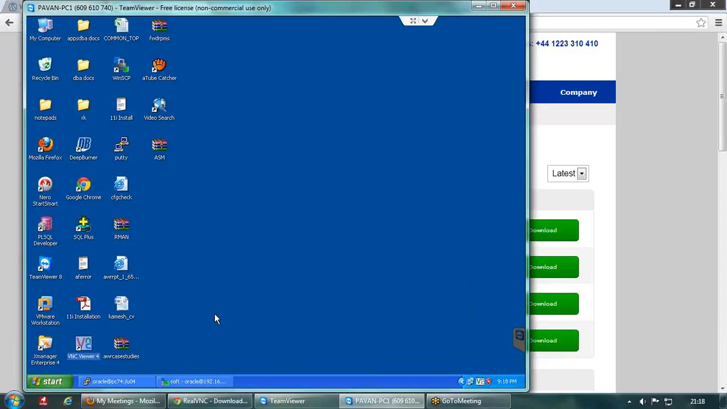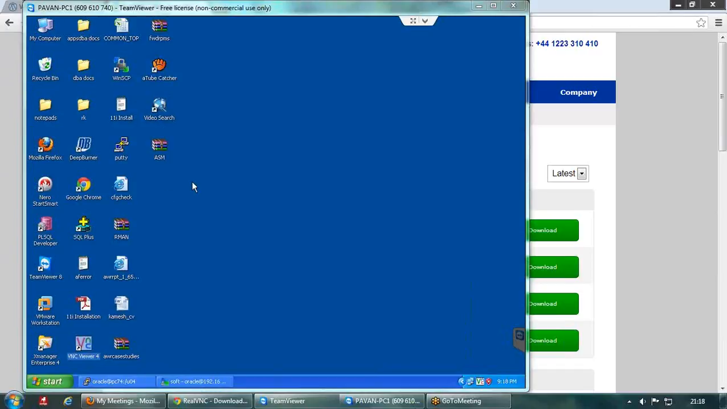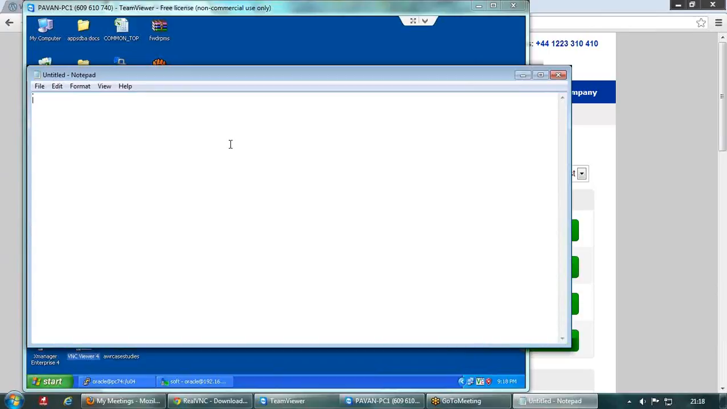The very widely used software is Exceed. There is a software called Exceed, and right now version 12 is going on. But the problem is this is a licensed software. You cannot get that as a free one.